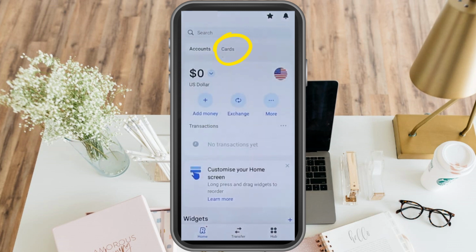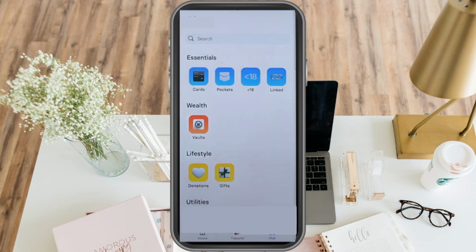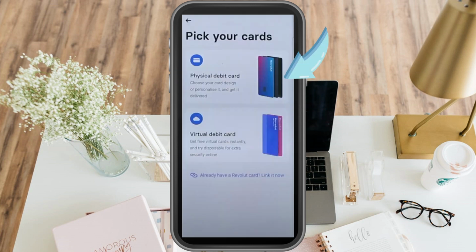So here we have options such as accounts, card, and this is your home. So you just have to simply tap cards here, or you can tap this hub at the bottom right corner. Either way, you will see this get card with the options below, disposable virtual card and virtual. So if you tap this get card, it will take you directly to this where you can see this cards, packets, 18 and links. So all you have to do is to click this card.